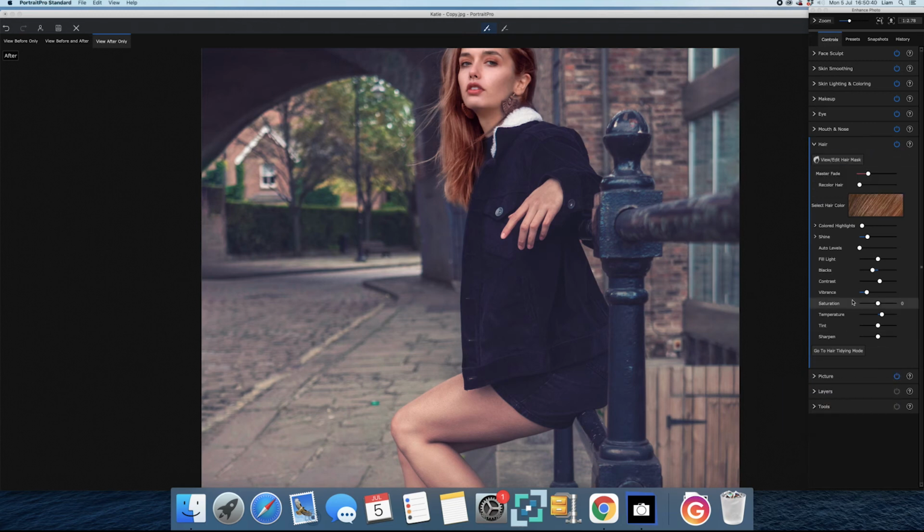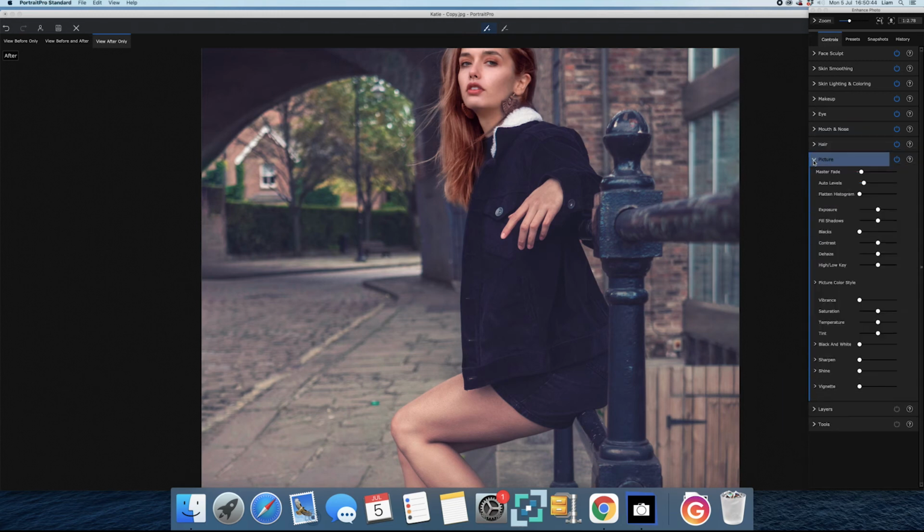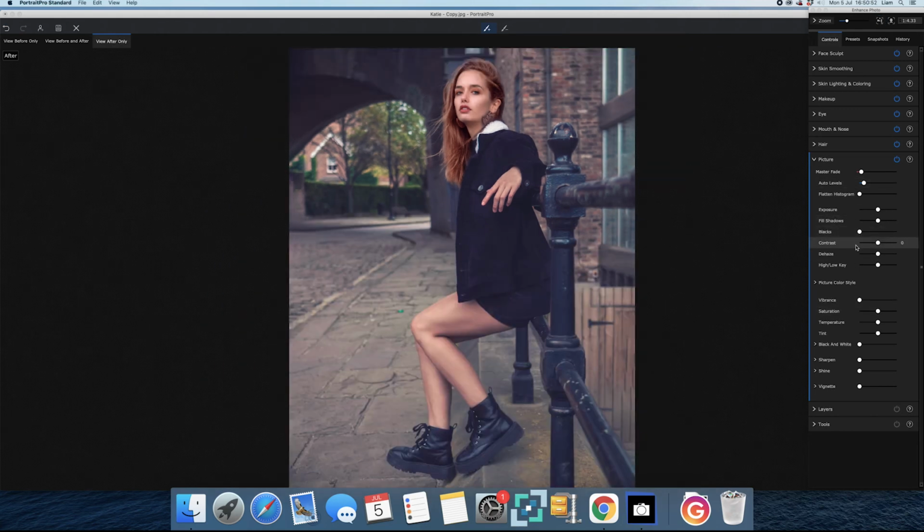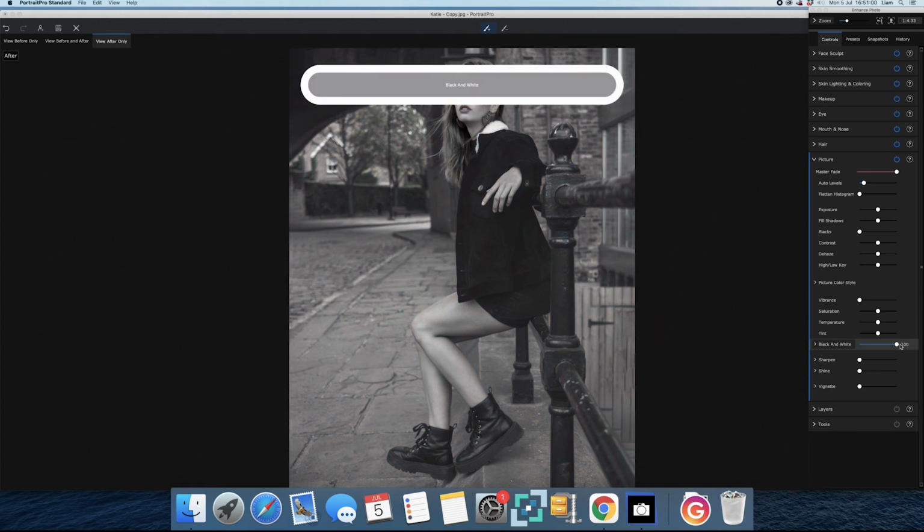you can sharpen, vibrance and sharpen tint. Going down, picture. So you got master fade, auto levels, flatten, histogram, exposure. All right, so basically this here you've got contrast, dehaze, high, low key, picture, color, style, vibrance, saturation, temperature and tint, black and white, hence black and white.